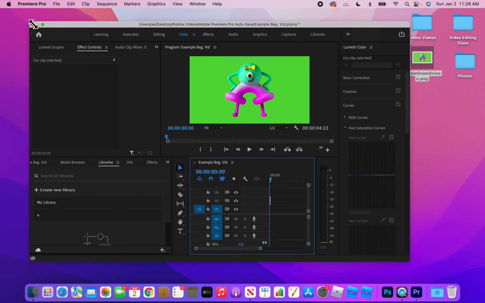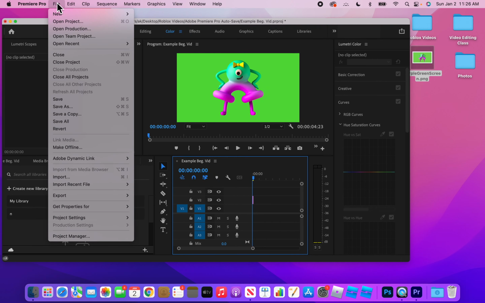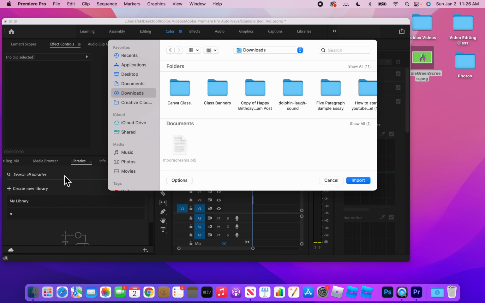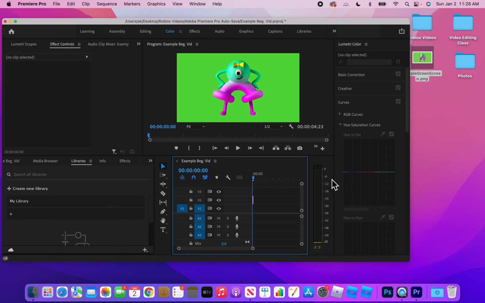Or if you don't want to drag and drop, you could go to File and then click Import. Okay, import. All you would have to do is just choose a video or file that you want.